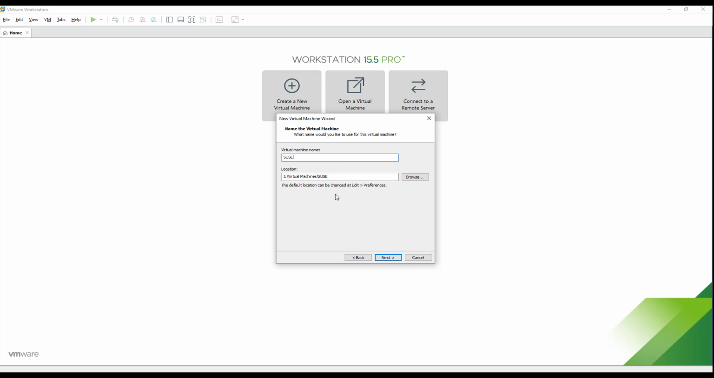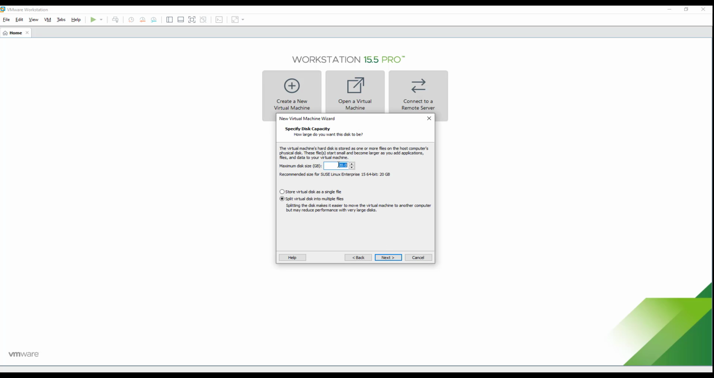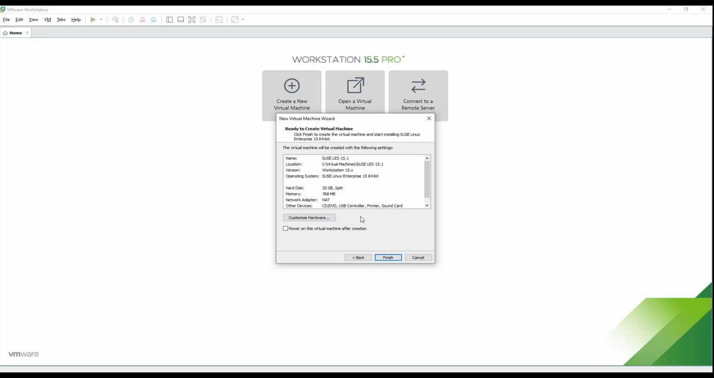Then we type the name of our virtual machine. In our case, it will be SuSE Linux Enterprise Server 15.1. Click Next. We review the actual volume size and we click Next.